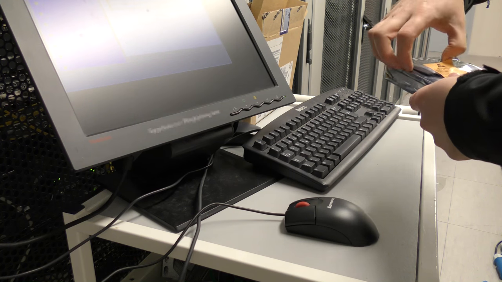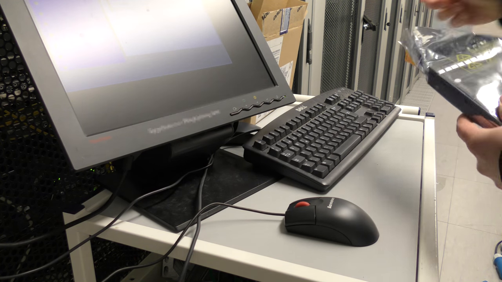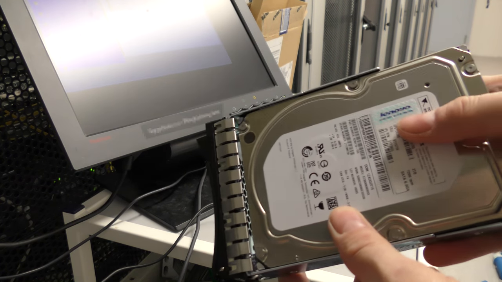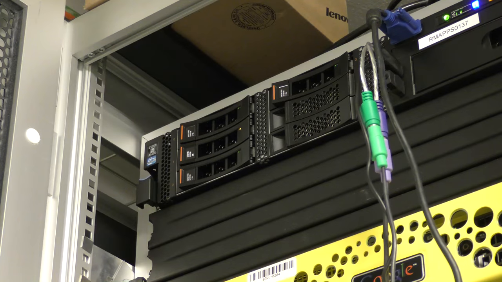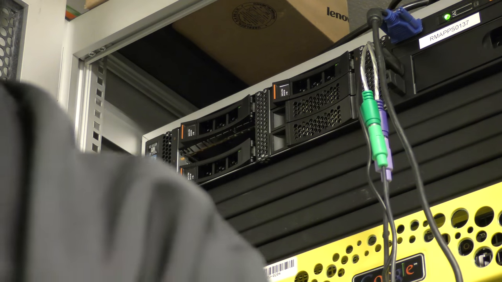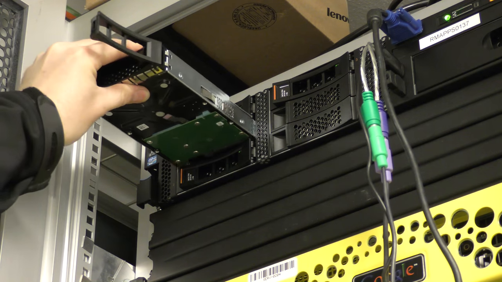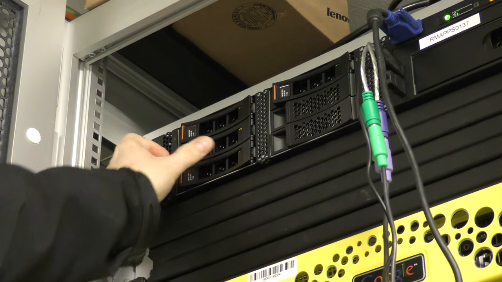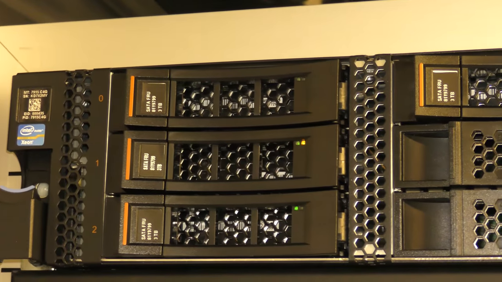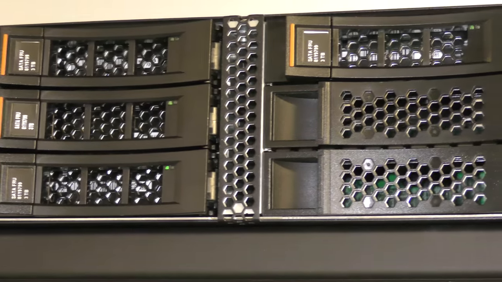Brand new Lenovo branded disk, and it's a 3 terabyte drive. Checking the new drive, and hopefully that will turn out good.